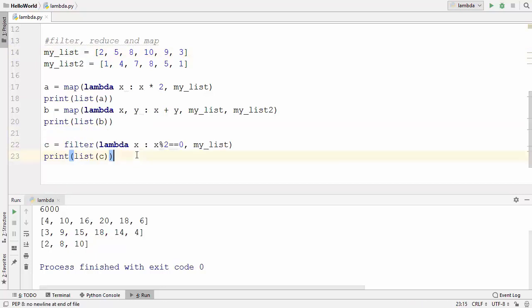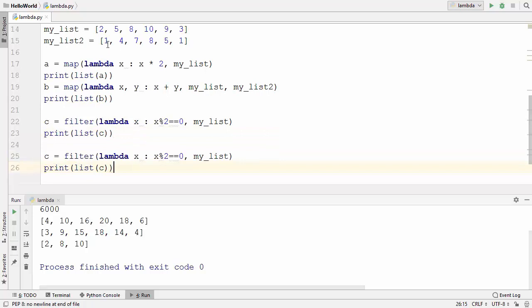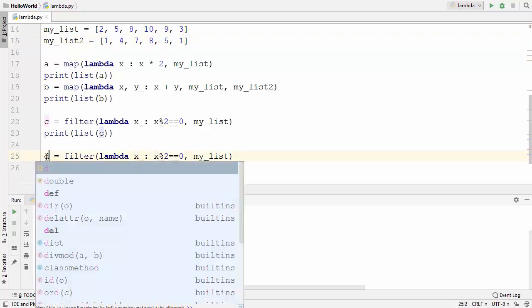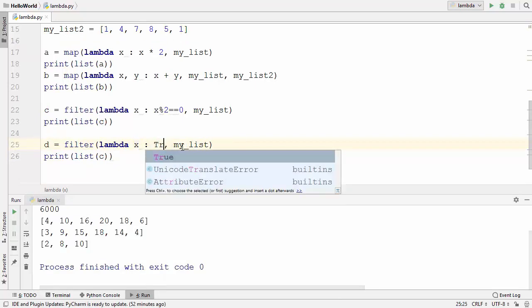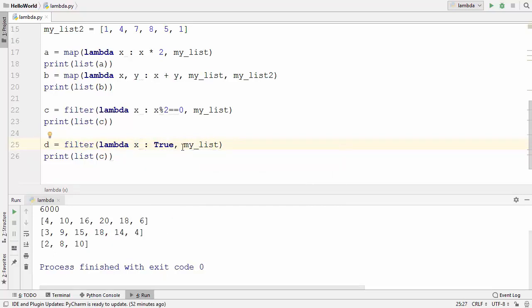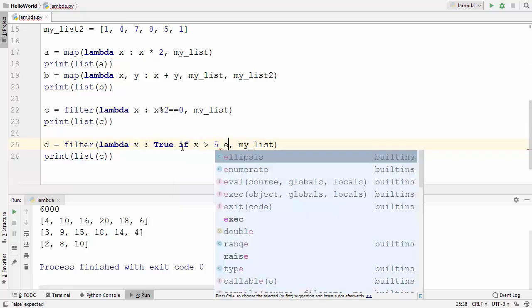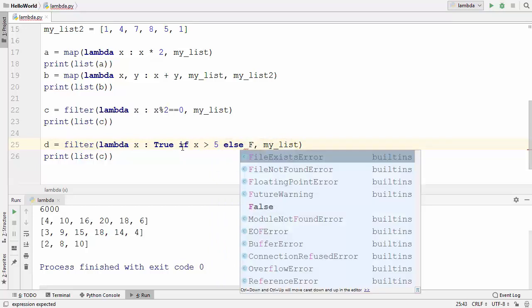Now let me give you one more example of filter. Let's say you want to filter out from the second list which values are greater than 5. So all the values which are greater than 5 we want to filter out. We will pass x as an argument, and let's say this is the d variable. This lambda function takes x as an argument and it's going to return true. Let me just write the syntax here. It's going to return true if the value of x is greater than 5, else it's going to return false.